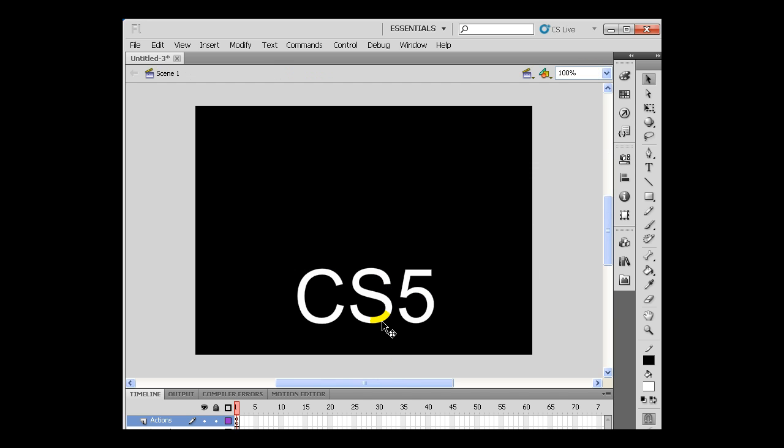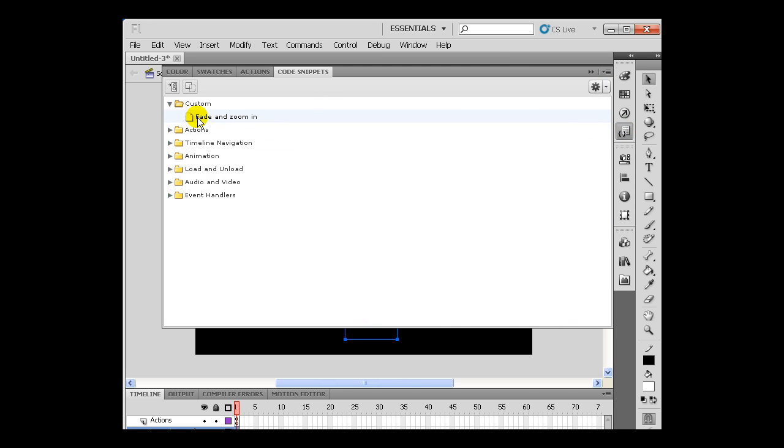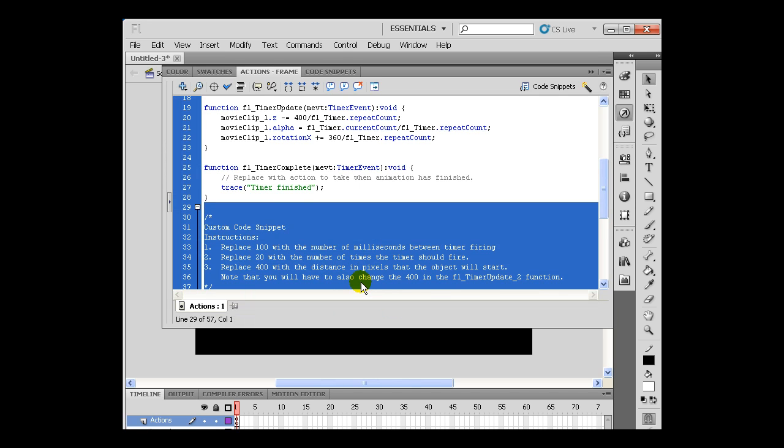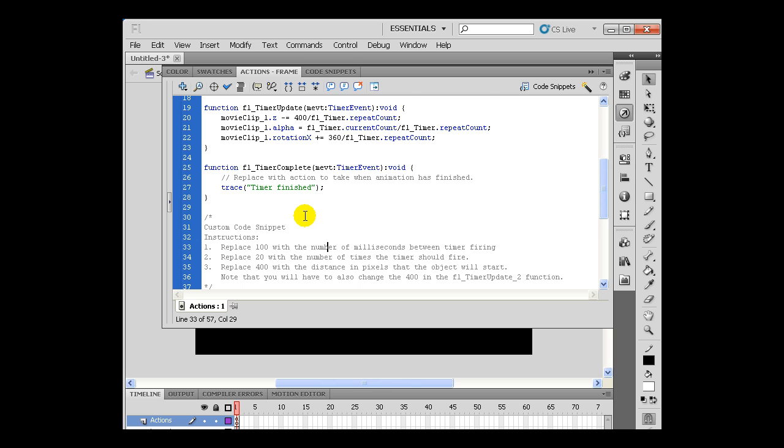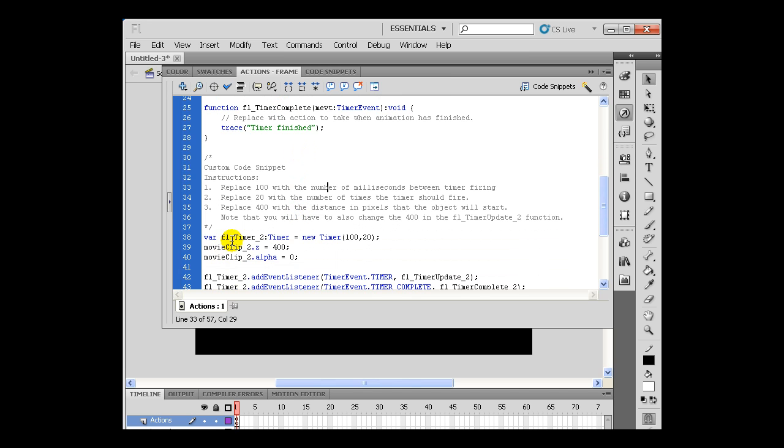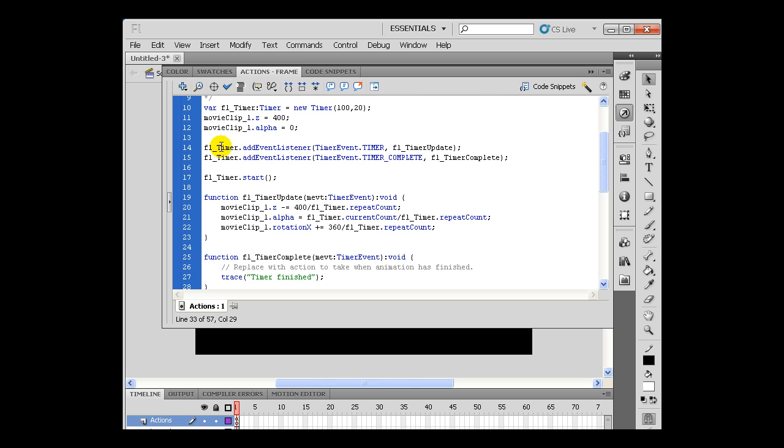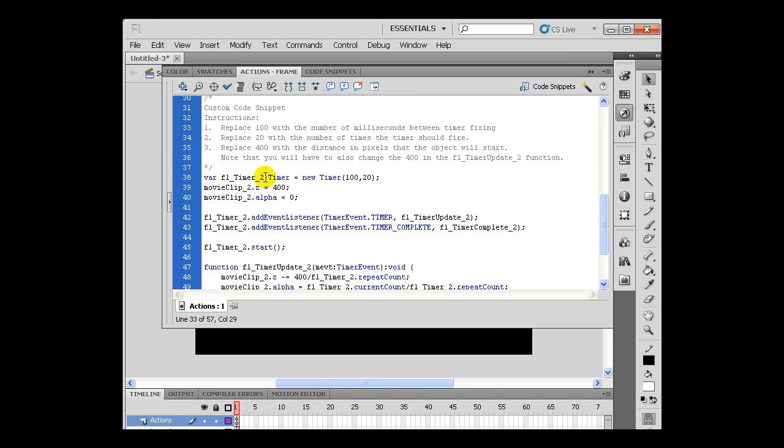So that worked great, and so I'll just do it again. I'll choose my S, go to the Code Snippet panel, find this and double click. Now look what happens the second time it comes in. Notice that instead of having the name FL timer for the timer object, now it's called FL timer 2. And I have movie clip 2 instead of movie clip 1. So Flash is avoiding any kind of namespace problems by using a different name for the functions and the objects for each subsequent time that I apply this.